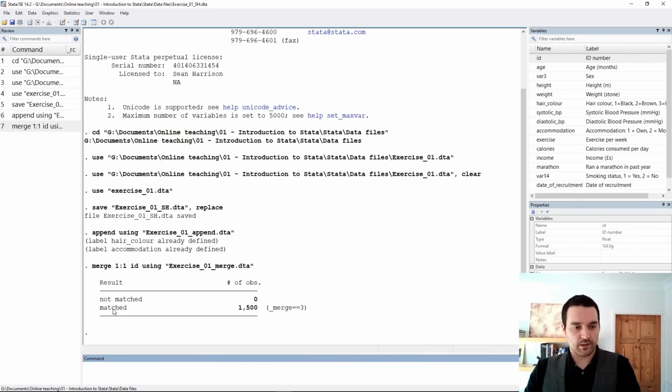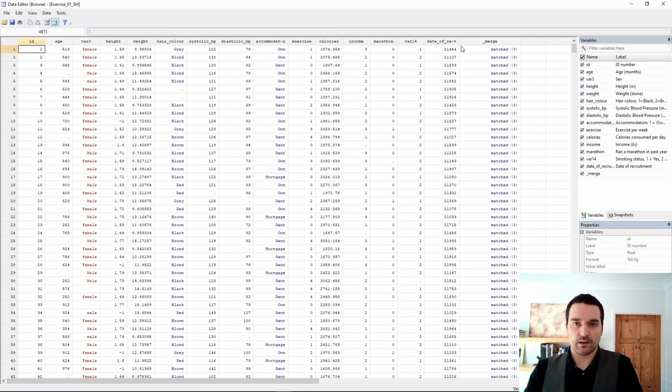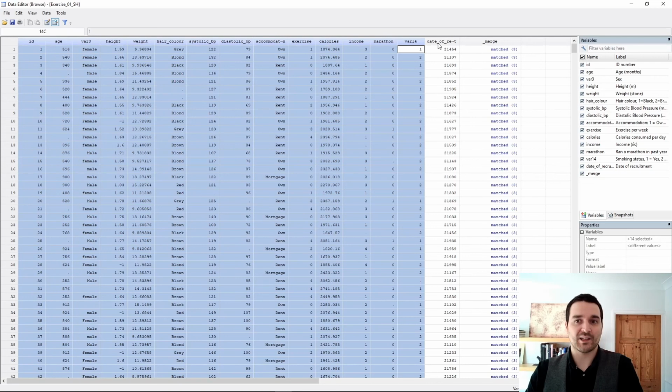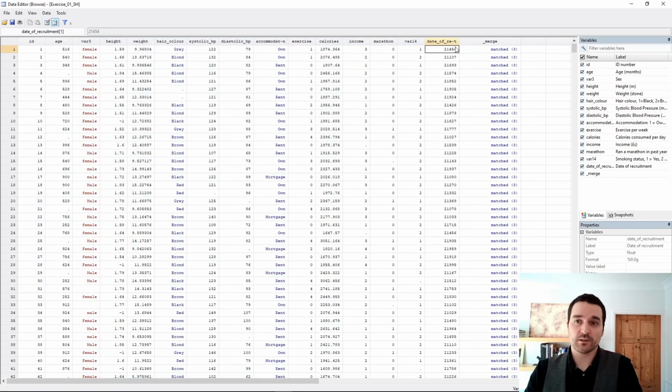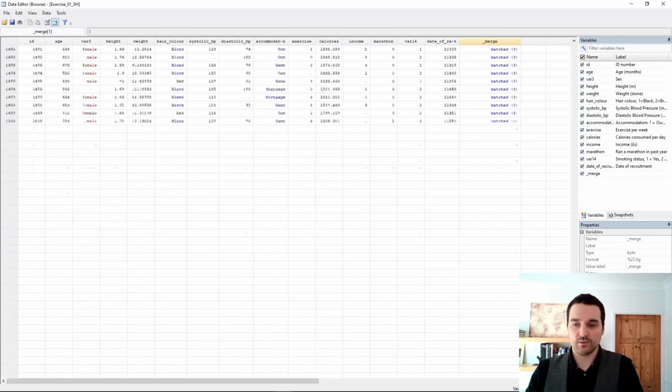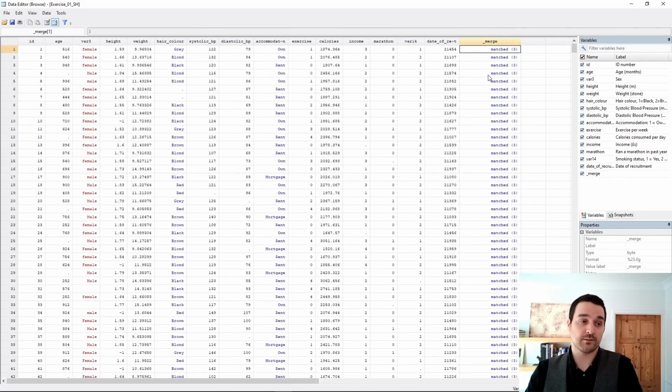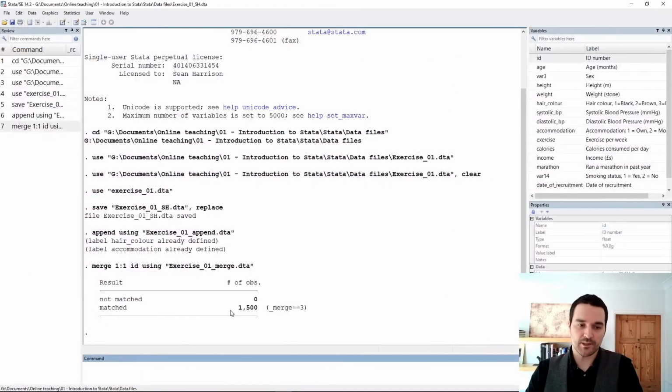Okay, we now have 1,500 matched observations, so they all matched, which is nice. We can take a quick look. So we have all the variables we had before, as well as now date of recruitment and the merge variable, which tells us universally that all of these observations matched. Same information we have there, all of the observations matched between the two data sets. So full merging.